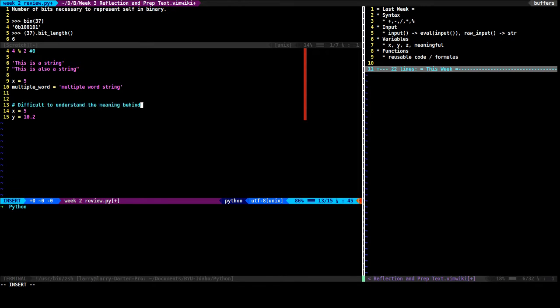So I'm just going to write a little quick note here with a comment. It's difficult to understand the meaning behind it. What might be easier is if we were to do something like this. Height equals 5 and width equals 10.2. Again. And so now we have this thing, and anytime we look at that, okay, we know that the height is what we're talking about in this case. So it's a little bit easier to understand and describe.